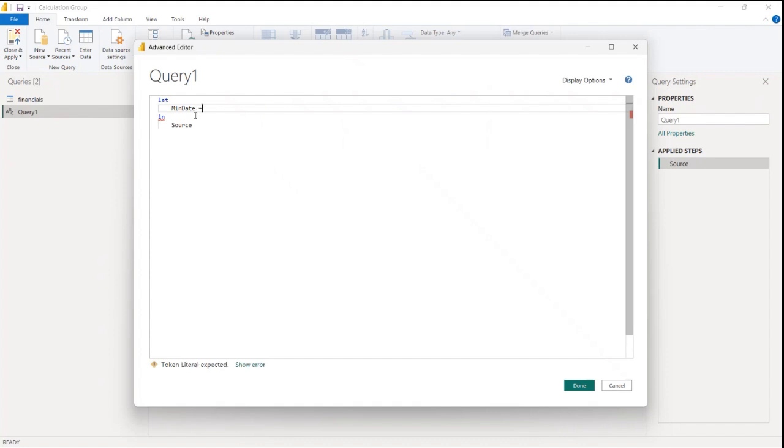I'm creating a min date variable and then I'm converting it into date form, and then I'm creating a list, which is the minimum list from the date column. So it is available in the financial table. So I'm writing financial and then date. So it will fetch the minimum date from the date column of the financial table. Similarly, I will fetch the maximum date from the date column. So I will use max date, and this time I'm using the List.Max function. Okay, so these two things will fetch the minimum and maximum date from the date column.